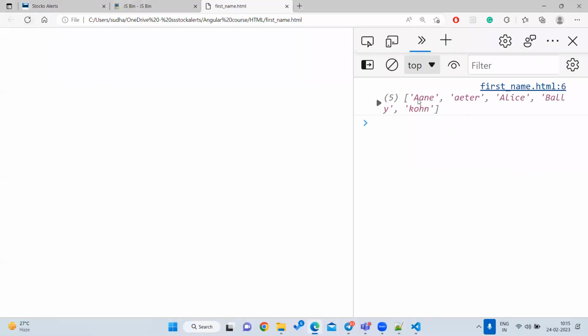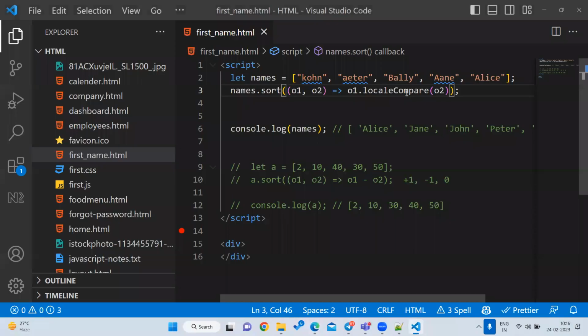Now let us see the output. A, B, C, and so on. Now it is working perfectly fine, right? So if you want to sort strings, the logic to use is O1 dot localeCompare of O2. If you want numbers, O1 minus O2.